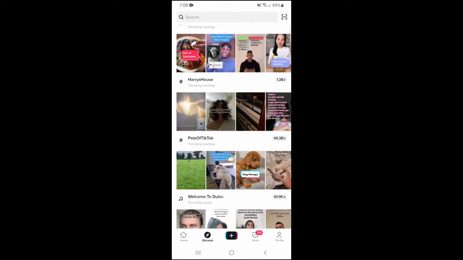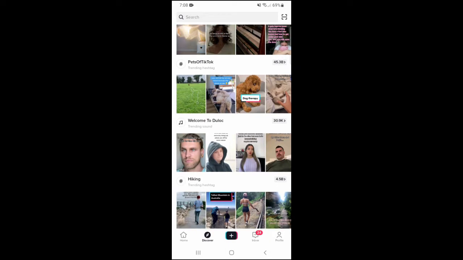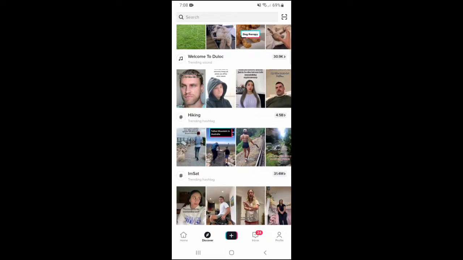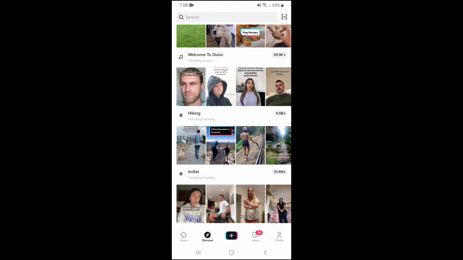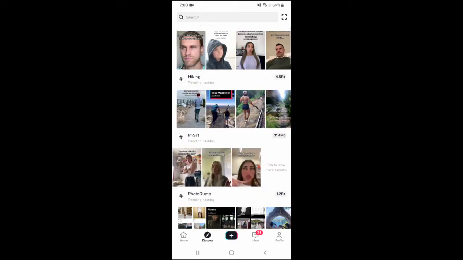Under each trending item, you'll see information telling you whether it's a sound, hashtag, or effect, as well as a sample of a few popular videos using it. You can see how many videos have used this trending sound or hashtag in the number indicated on the right. You can scroll sideways to see more videos. Tap a video to watch it.